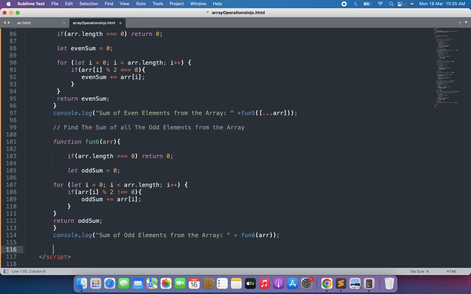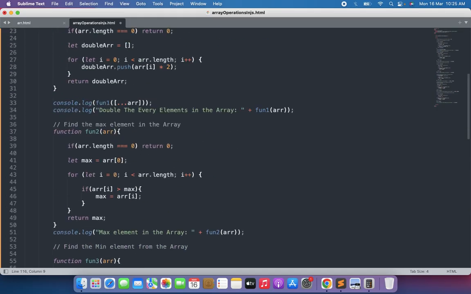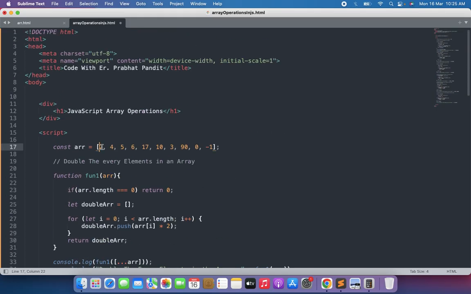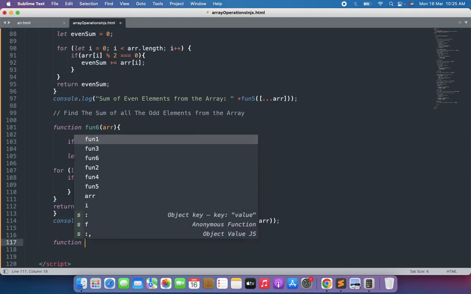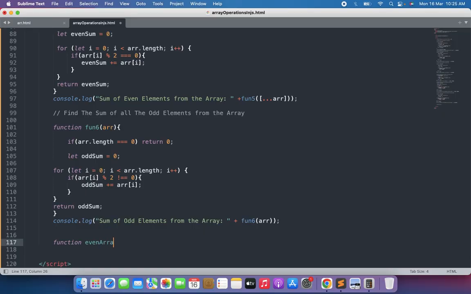Let's create the even array. We will separate the even elements, and then we will separate the odd elements as well from this array. So I'm going to do that now. I'll use another function. I'll say here evenArray, and I'll pass this array.